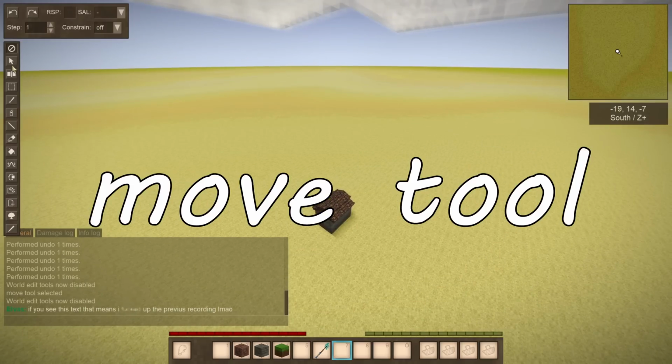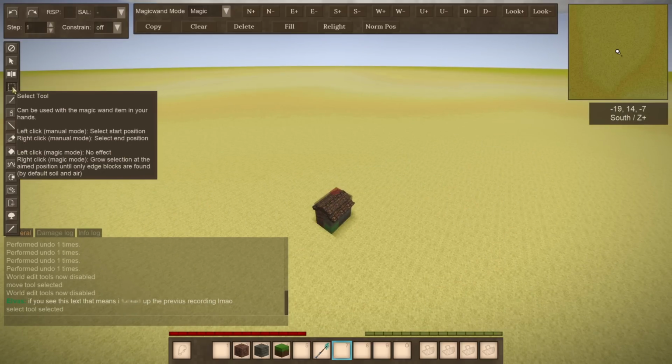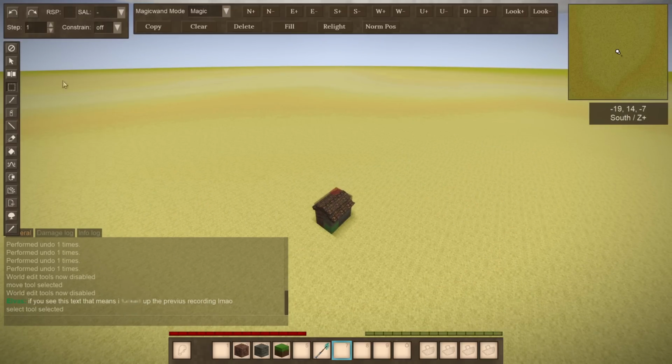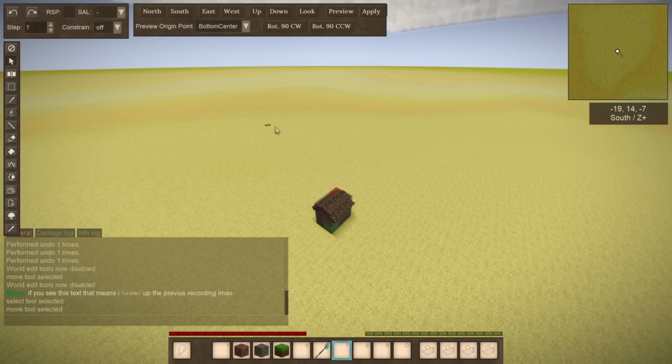The move tool allows you to, you guessed it, move blocks. It requires you to make a selection first. I will go over that when we get to the selection tool. This tool makes use of the scroll wheel function as already demonstrated. These direction buttons will move the preview for you by one block each time you press them. The step count applies to them as well.